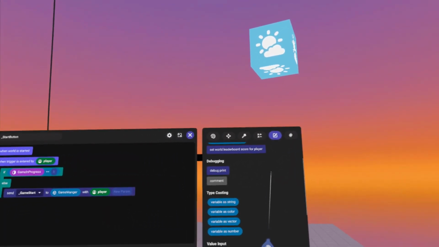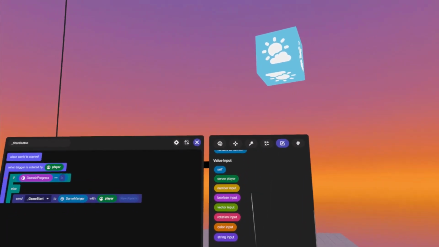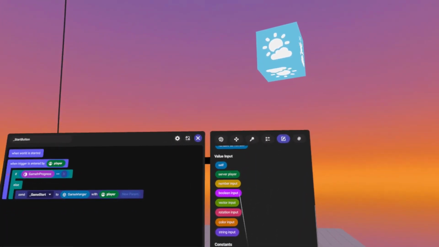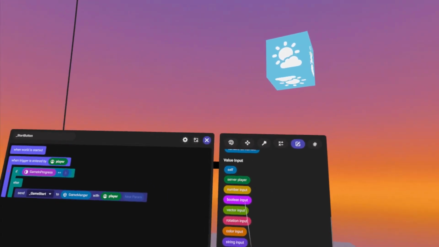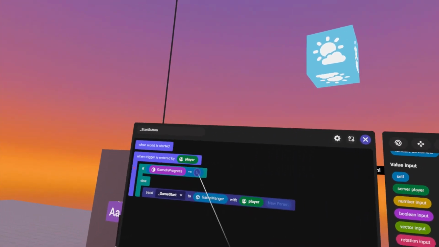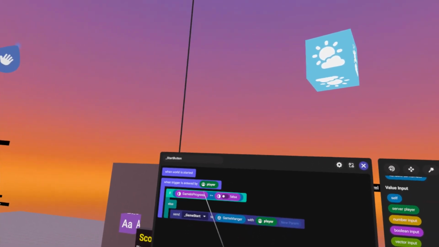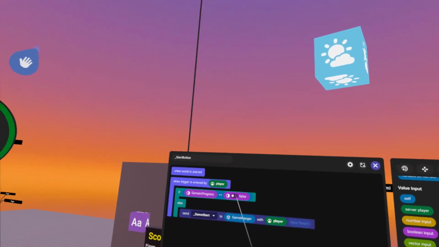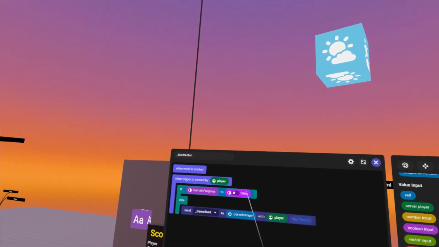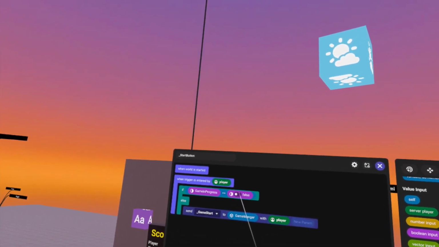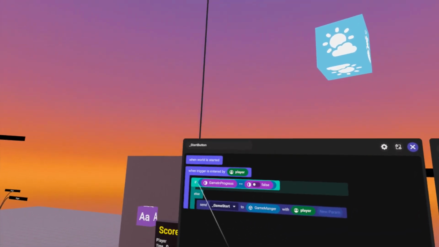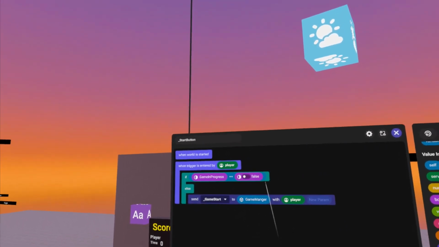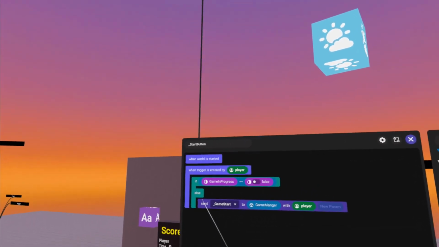page, scroll down, and you'll see a purple pinkish value input that says Boolean input. We're going to drag that out, put it in the B slot, and it says false. Leave it as false. So it says if game in progress equals false, we're going to do the following.